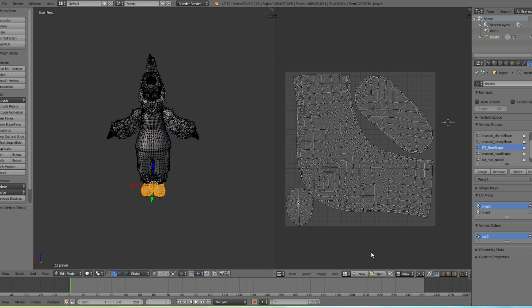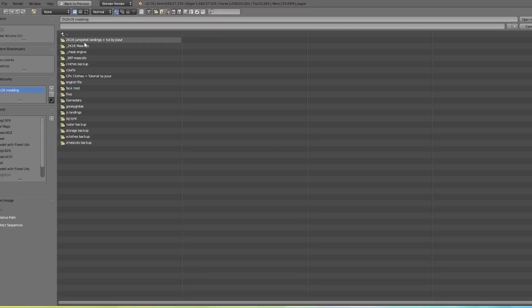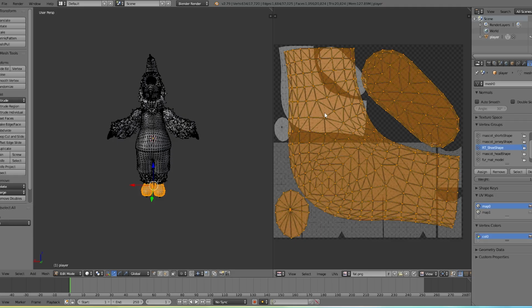And if it removes the image, that's fine. Just go select it again. Do the exact same thing we just did for the shorts to the shoes.